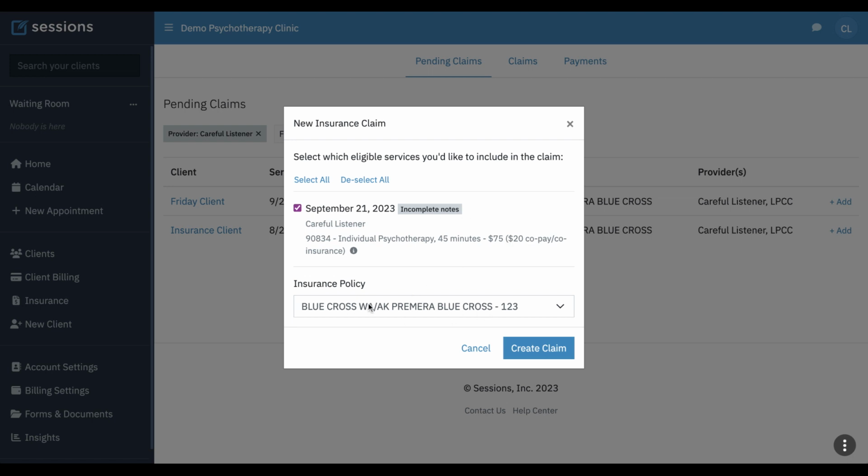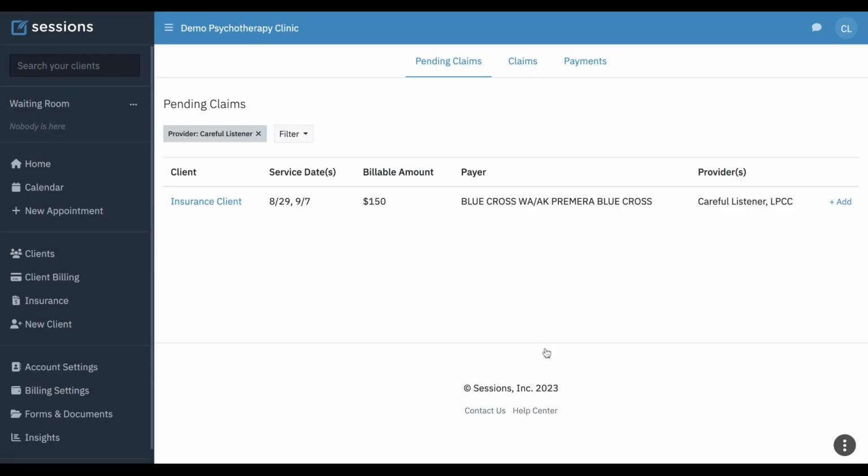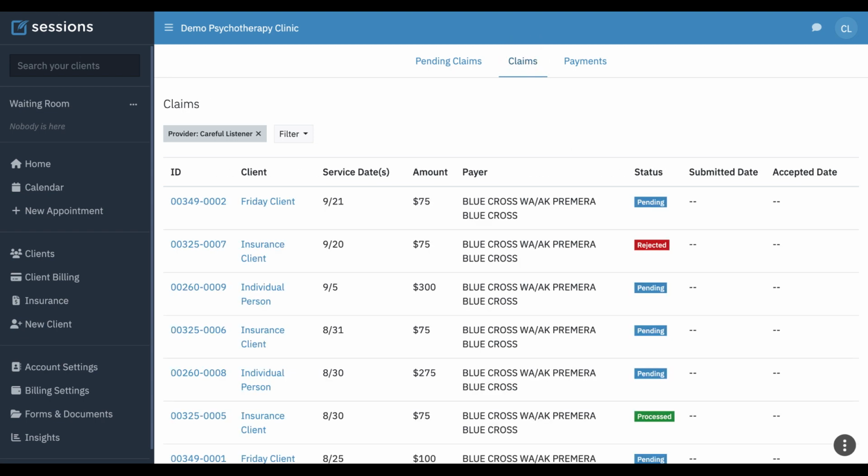If there's multiple insurance policies, we can select from that. Otherwise, we can just click Create Claim. Now, that session is gone from this view because there isn't a pending claim any longer. We've created a claim. So we can go to our Claims tab.